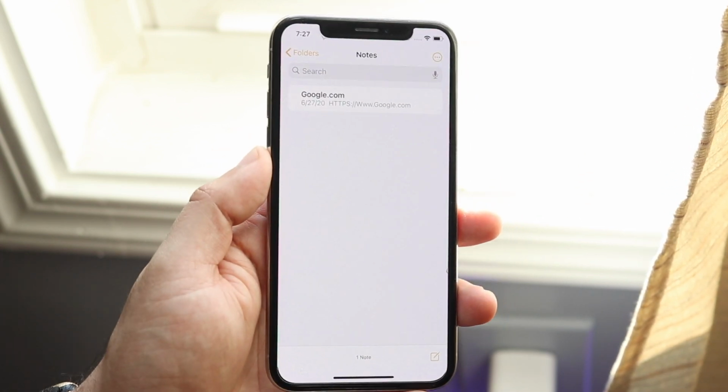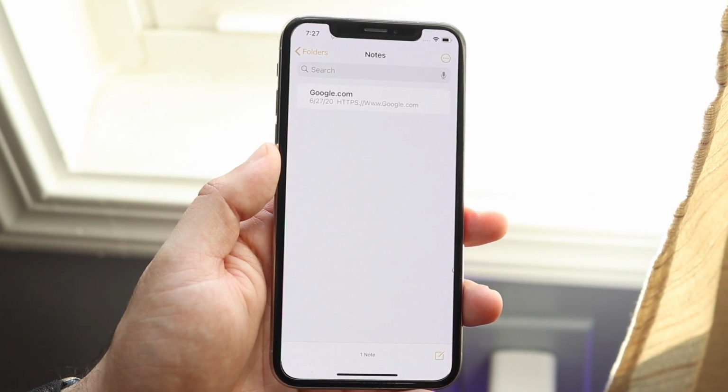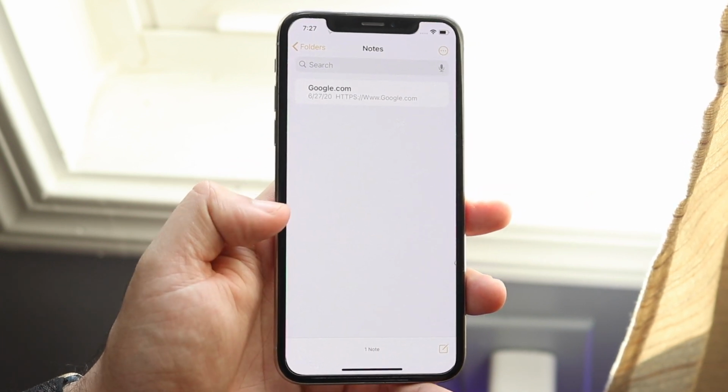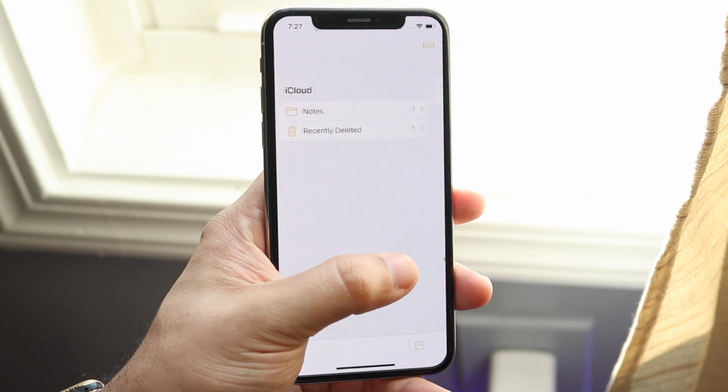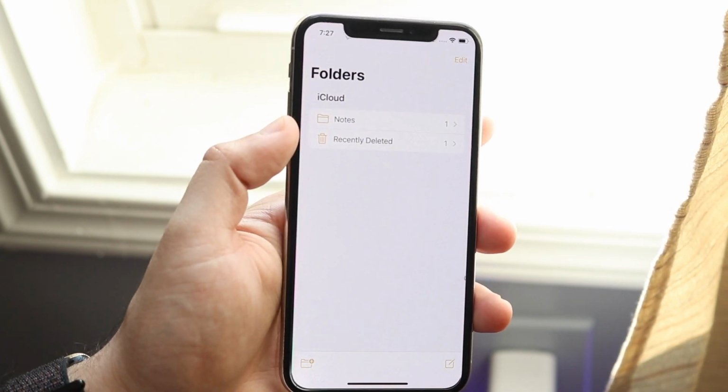Now the first thing you want to do is make sure you're in the correct notes panel. So if you don't know, sometimes you have your iCloud notes, you have your system notes and different things like that. So what you can do is swipe all the way out of here, and right here you'll see a couple different folders.